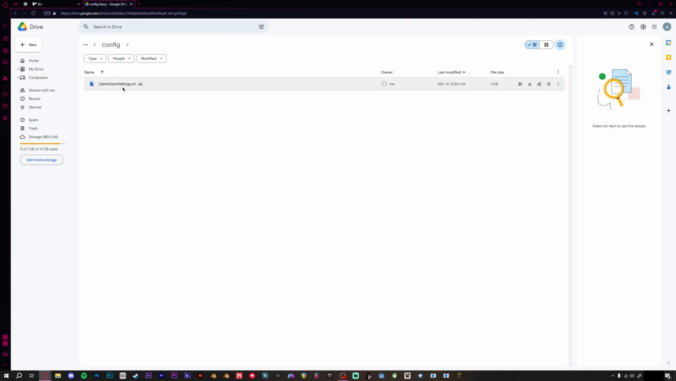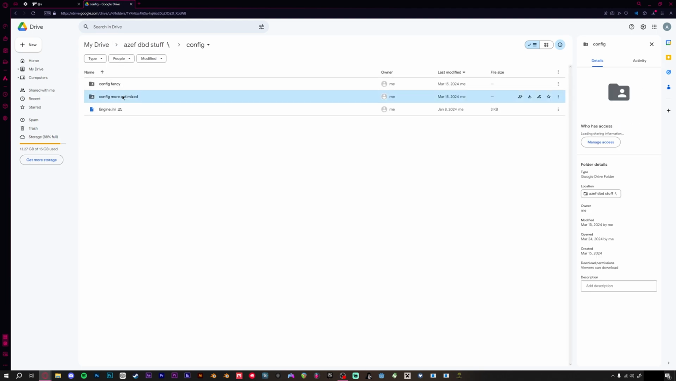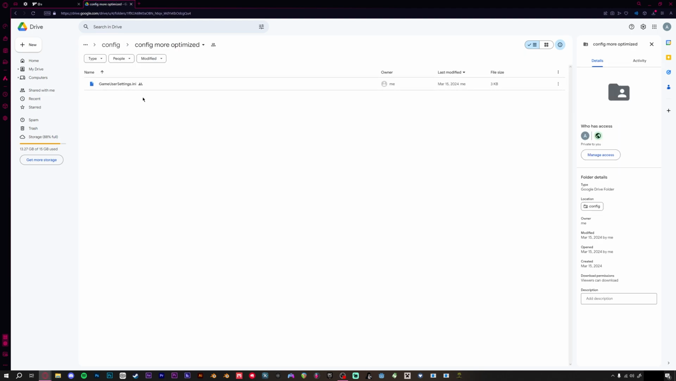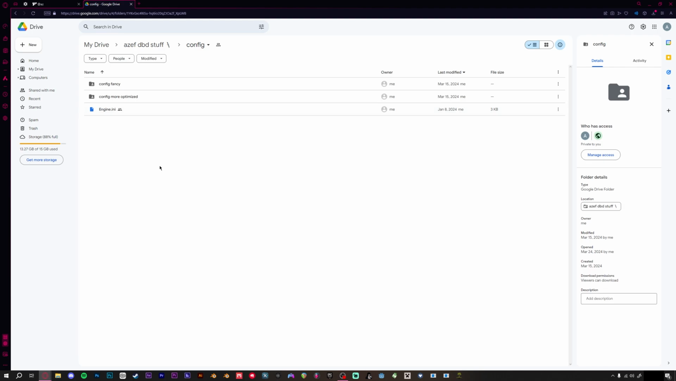So if you go into either folder, you'll see they're both game user settings.ini. If you're really struggling for performance, I recommend this one. If you're just kind of doing it, you want a little bit of an advantage, but you still want your game to look decent, then I'd recommend getting the fancy one. Either way, you're going to want to get one of them along with this engine.ini file.